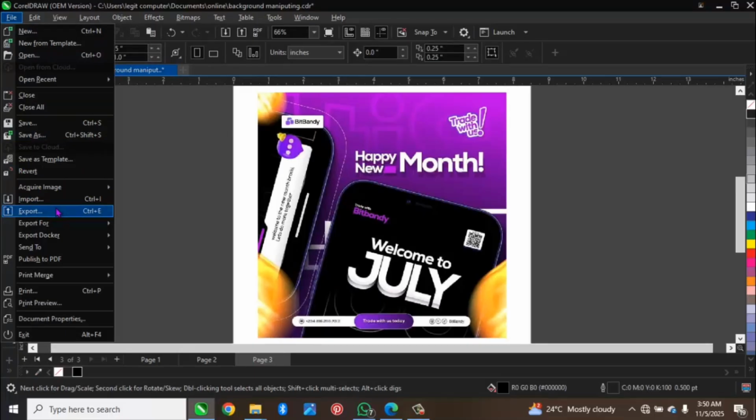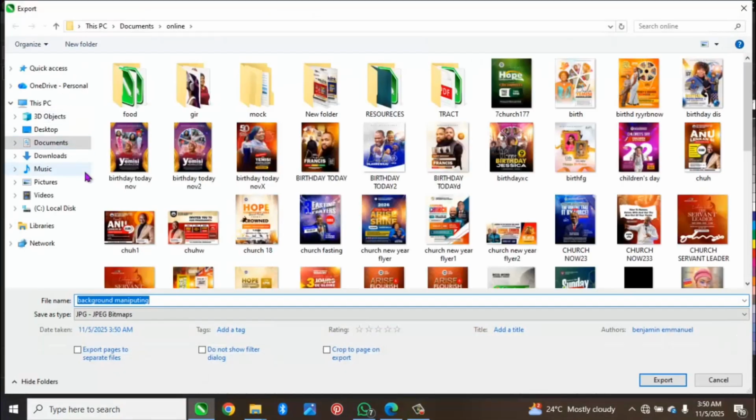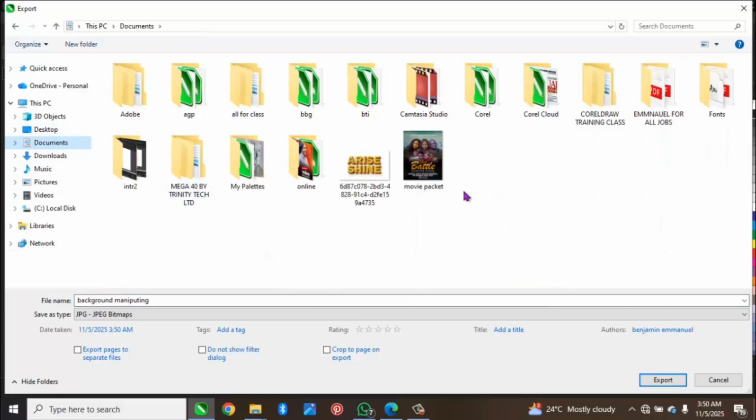In this tutorial, I'll be teaching you guys how to export your work to have quality resolution. Normally, this teaching now is about JPEG format. I'm not teaching about any other format.